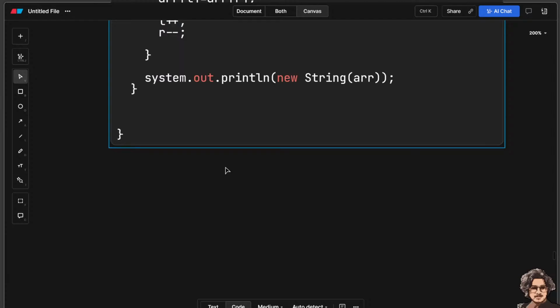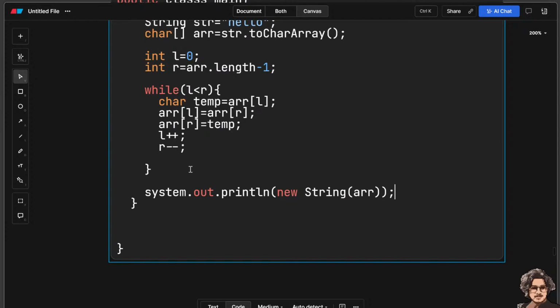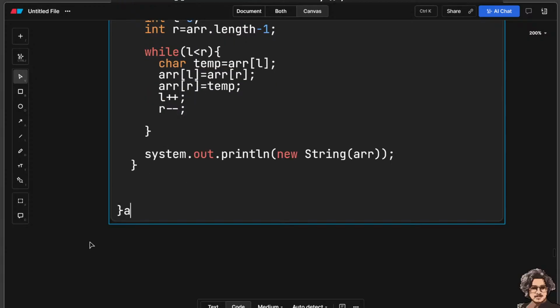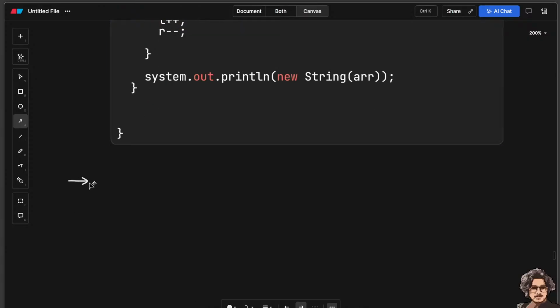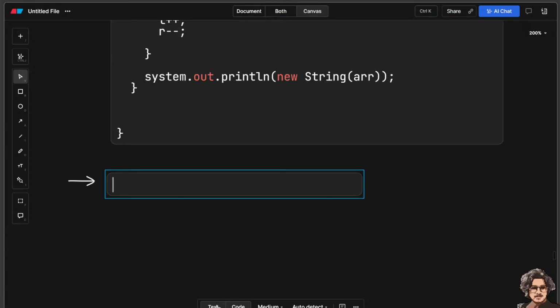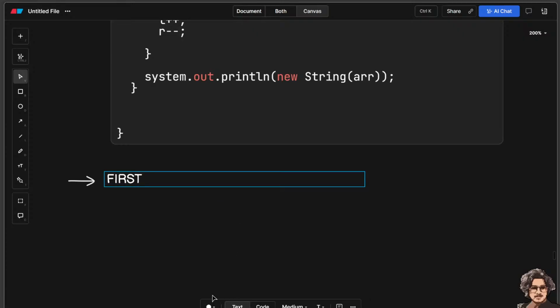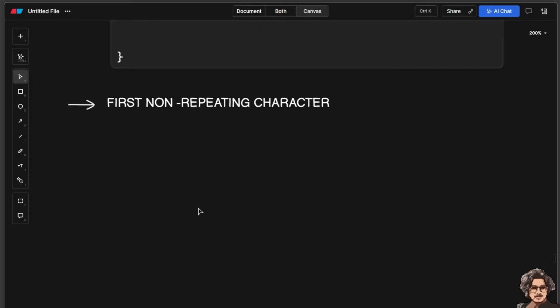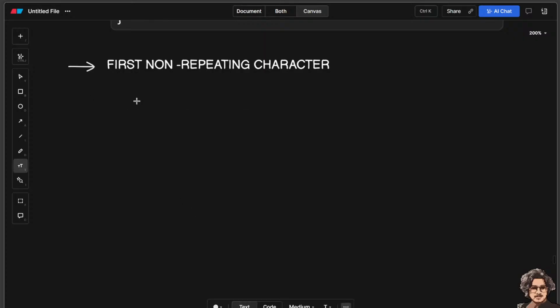And the fourth question is the first non-repeating character. So this is the array. Like the third question, we have to find the first non-repeating character. Okay, so how do we handle this question? First, a non-repeating character.